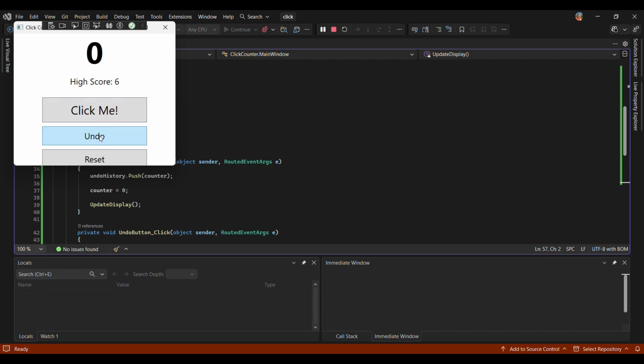Now, undo. Went back 1. That's state management. The app is remembering what happened and reversing it. One prompt did all of that.